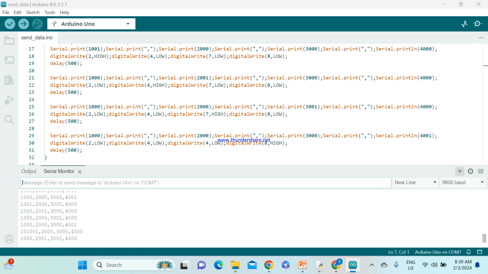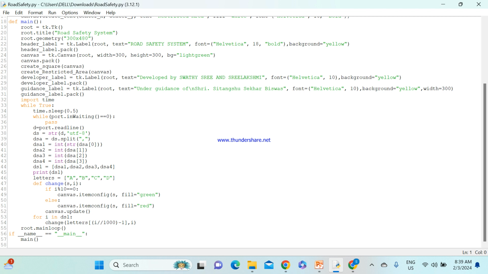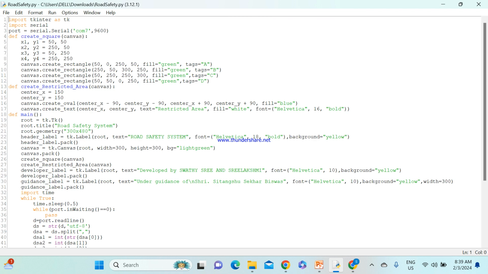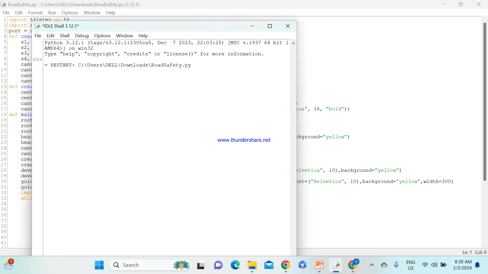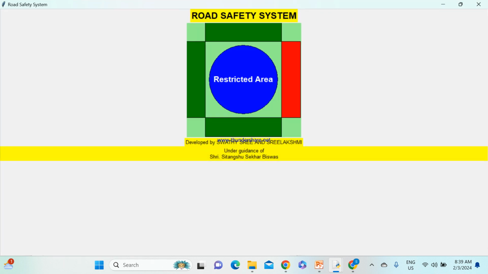So basically this is my Arduino part, and I have executed the Arduino code. These are the comma separated data, and you can notice the difference between zeros and ones. So let me run the Python part. This is the Python code. I'm going to run this. Yeah, this is the output, as my friend explained about the GUI design. This is the GUI design.